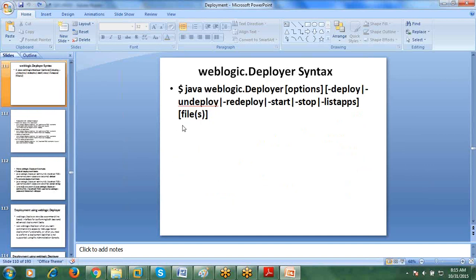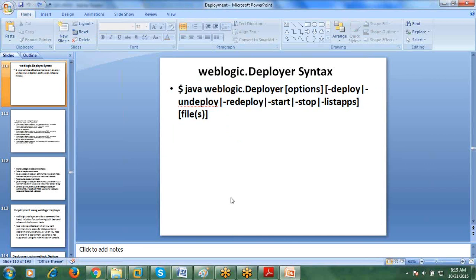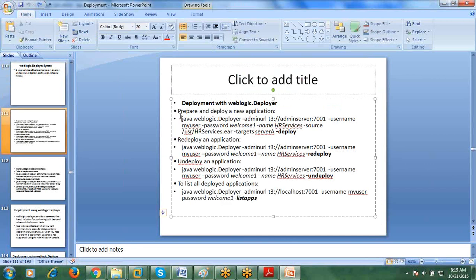Then, generally, what is the syntax? Java space weblogic.deployer options. So you can deploy, undeploy, redeploy, start, stop the applications. This is for deploying one application. You can deploy one application individually, or otherwise you can prepare the scripts and deploy all applications at the same time. Example, this is what I can do.